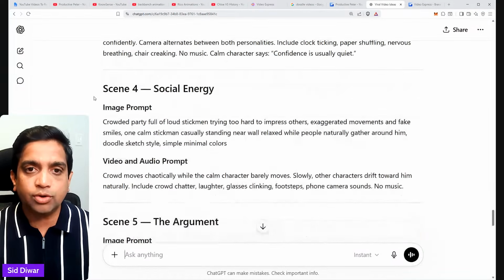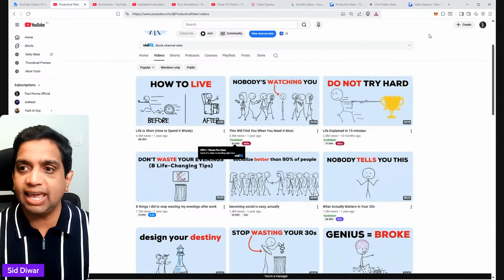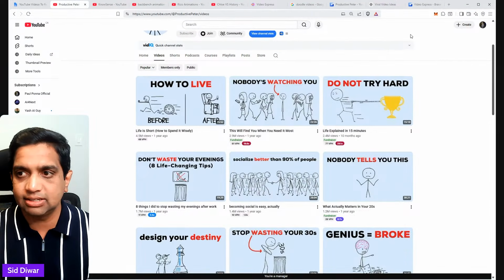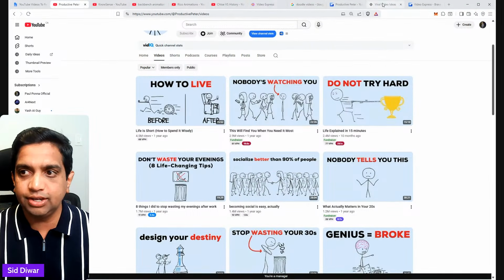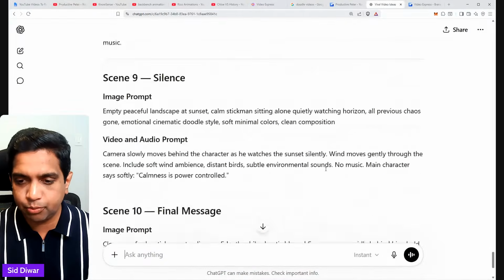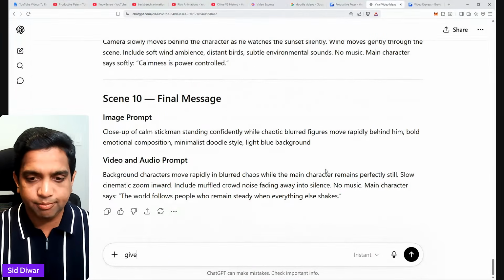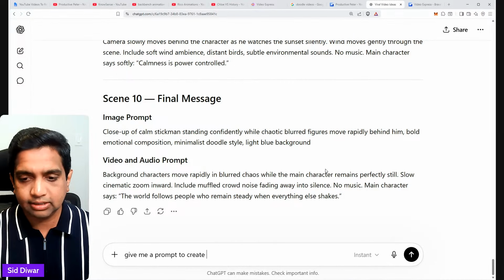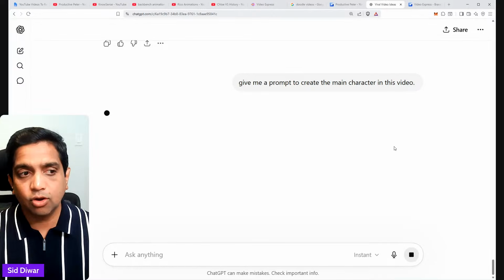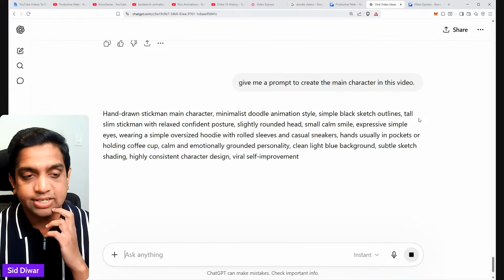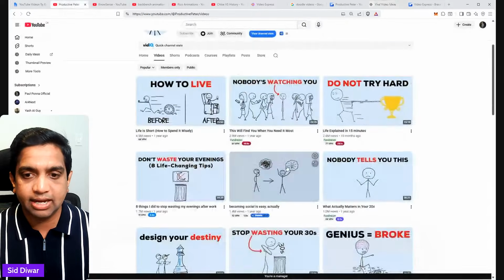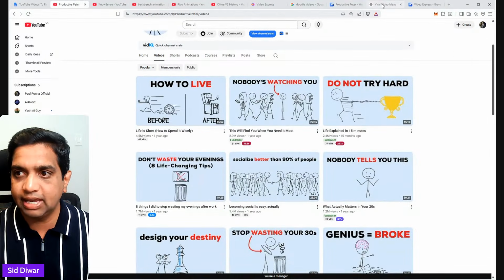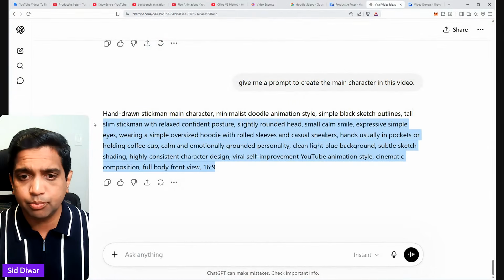Now, how do you create it in this style? How does AI know that you want to create it in this style? What we need to do here, and this is an expert tip, is say: give me a prompt to create the main character in this video. It's going to give us a prompt of a slim stickman, similar to what we have here. And then you can copy the prompt.